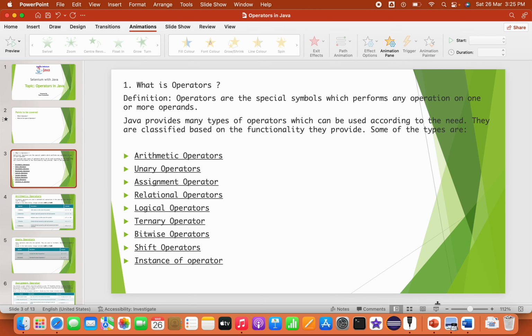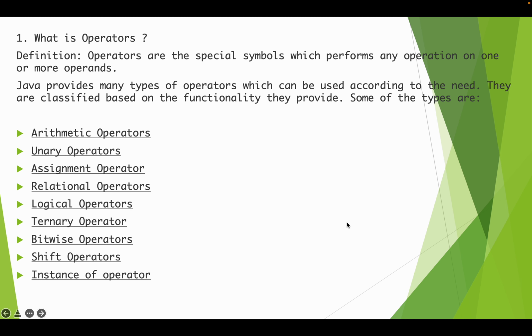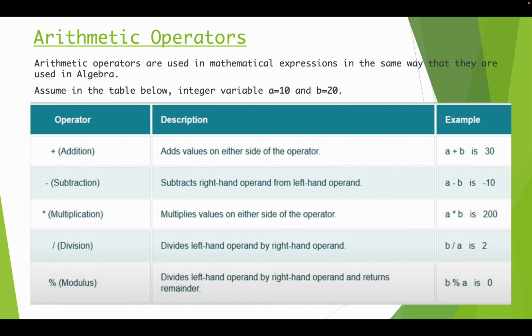There are several operators like arithmetic operator, unary operator, assignment operator, relational operators, logical operators, ternary, bitwise, shift and instanceof. So I'll show you one by one. So in arithmetic operators, friends, these are mathematical expressions. In these operators we use addition, subtraction, multiplication, division, modulus. So these fall under arithmetic operators.